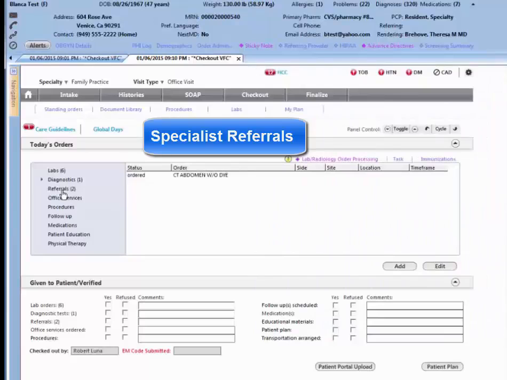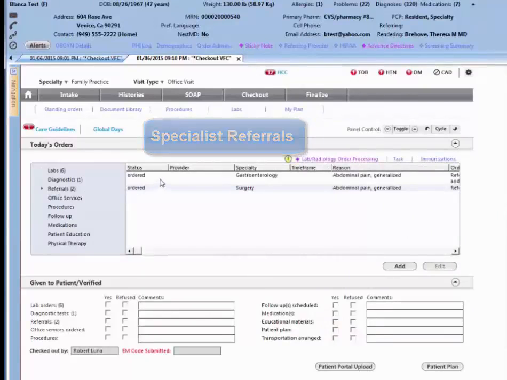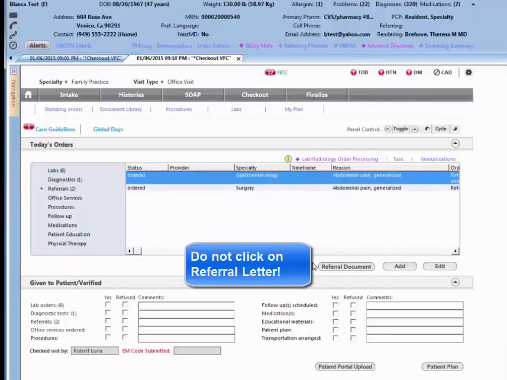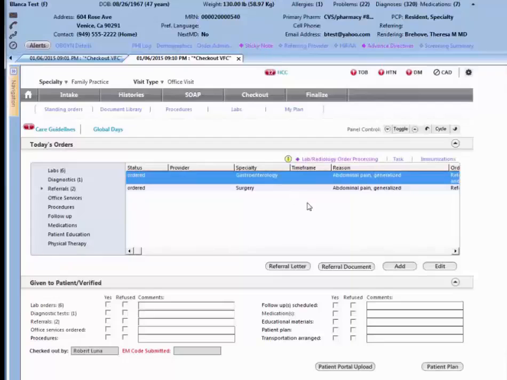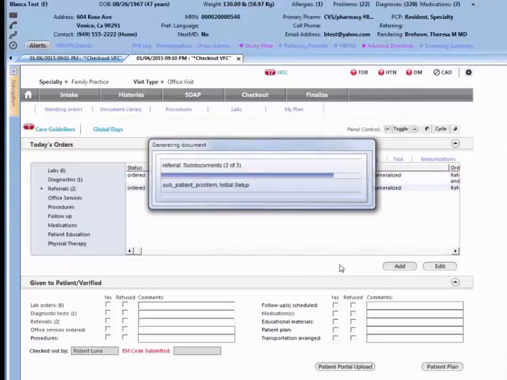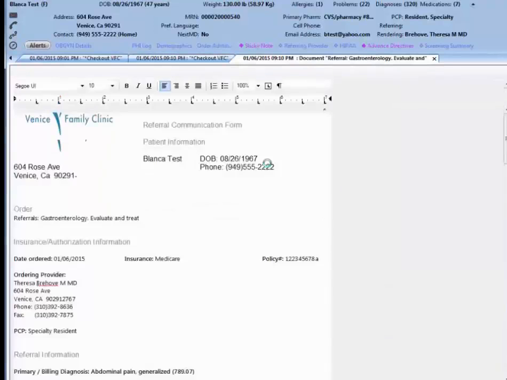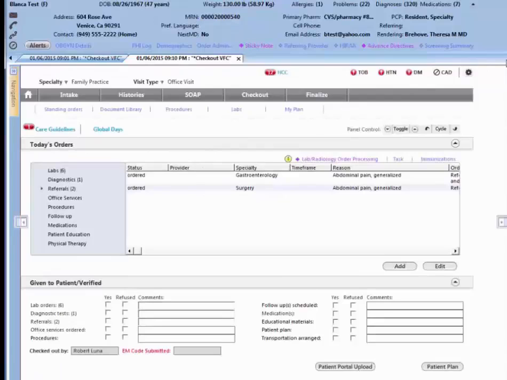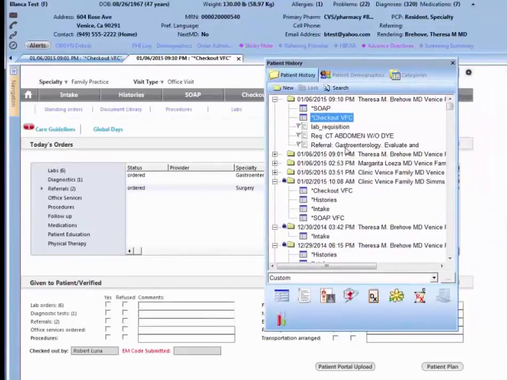So we'll go ahead, proceed to referrals, and once we highlight referrals, we'll notice that referral document now appears, and select referral document, not referral letter. Referral letter generates a letter for these orders, and it's not something we want. Go ahead, select referral document. It'll generate our referral. Exit out, and we'll go ahead and see that that referral was added to our patient history pane.